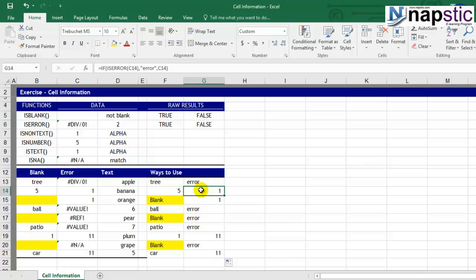And where there was not an error, it is displaying what that particular cell contains. Right? There was not an error over here. It contained 1, so it is now showing us a 1. Let's now understand what is non-text.